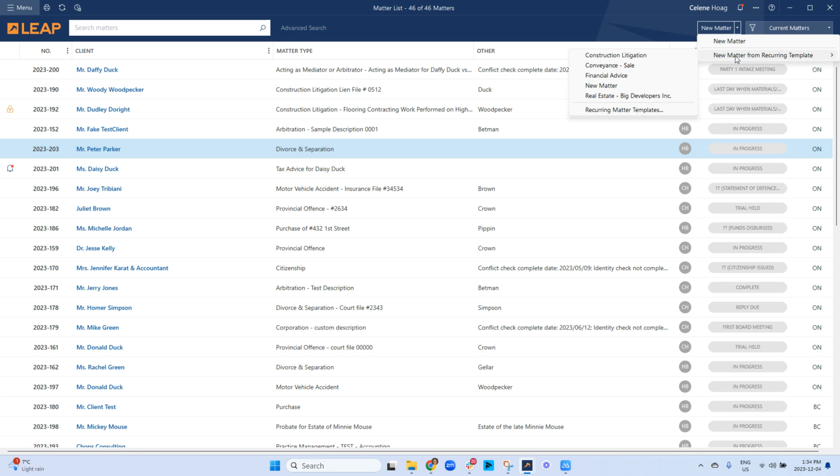So a recurring matter template is a really handy way to reduce the admin grunt work for types of matters that you do frequently. Like let's say for a property conveyancing or something, you have all of your regular templates, all your regular documents, your classic setup, right?